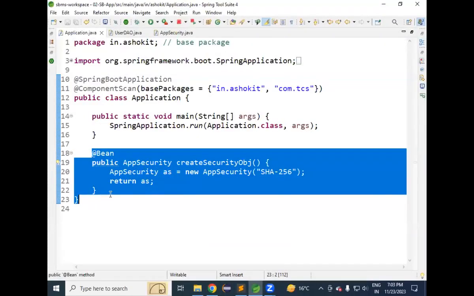Are you able to understand? When to go for the @Bean annotation? If you want to customize object creation, then you will go for an @Bean annotation method. If you want the IOC container to directly create the object, use @Component. If you want to customize the object creation, use the @Bean annotation. Are you guys clear with this?